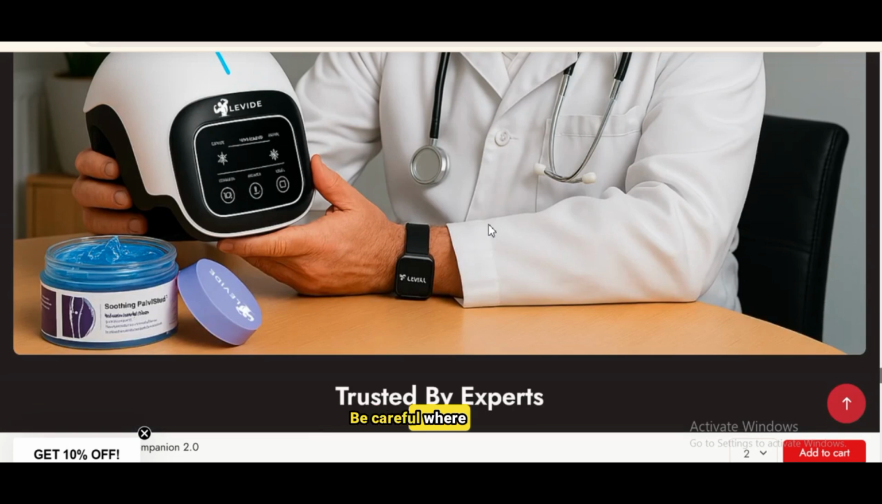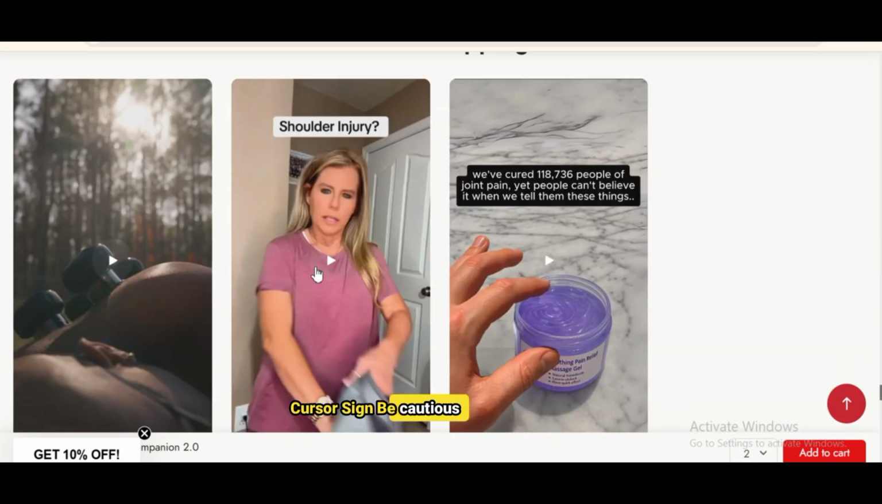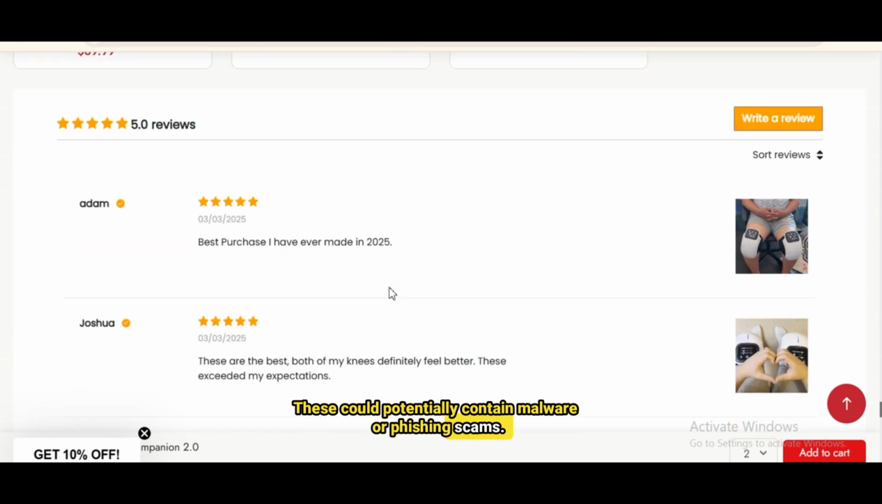Be careful where you click. Be cautious when clicking on links or downloading attachments from unknown sources. These could potentially contain malware or phishing scams.